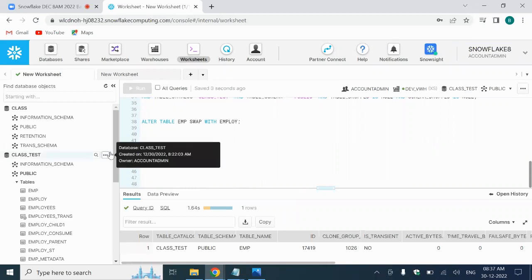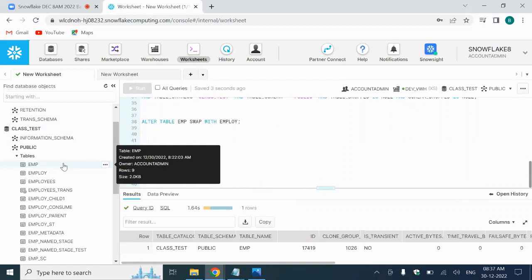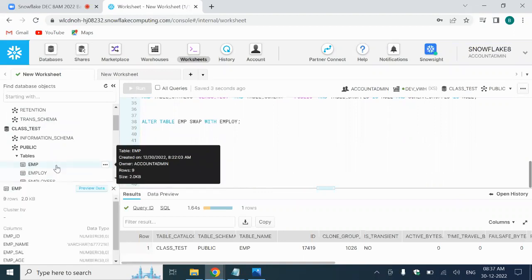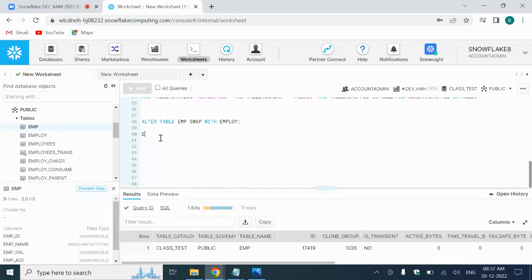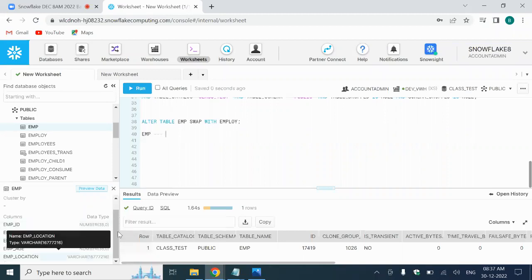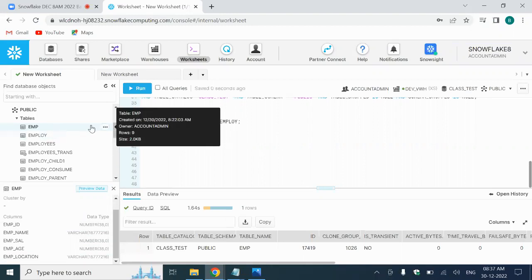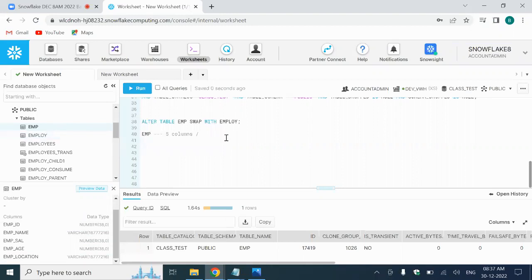For example, see here, we have two tables, right? One is the EMP table. In the EMP table, if you observe, how many columns do we have? Five columns, right? Five columns. And how many rows do we have? Nine rows, right? Nine rows we have. Now, the employee table.